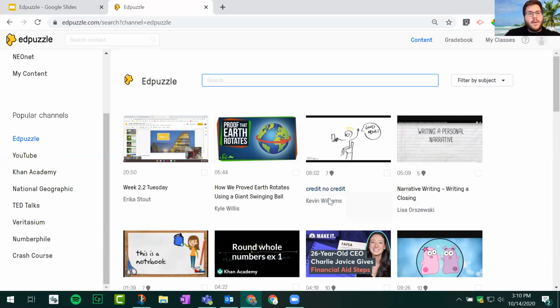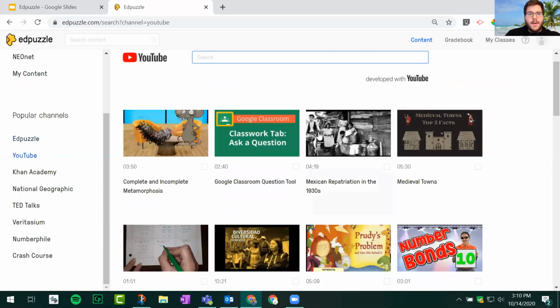But anyway, continuing down the left-hand side, of course, you can go and search around Edpuzzle. You can also search right from YouTube as well.